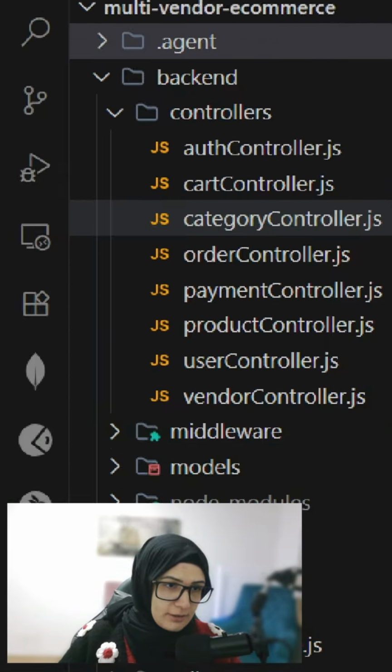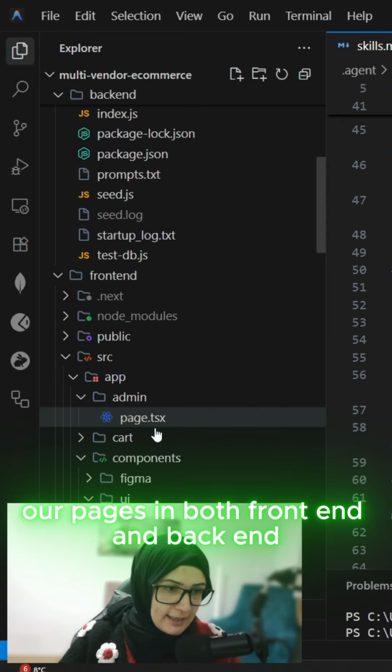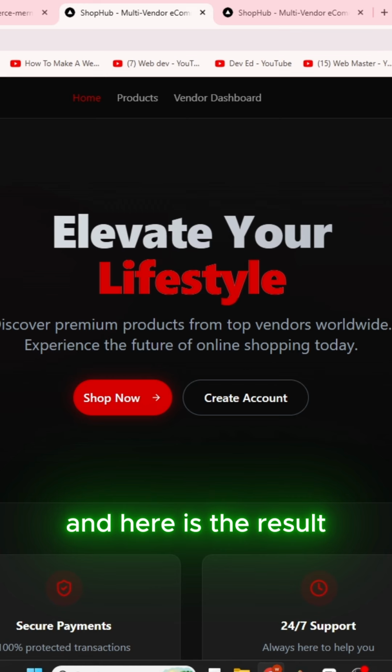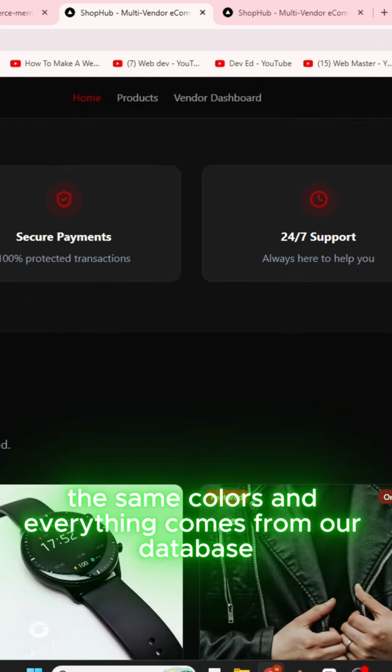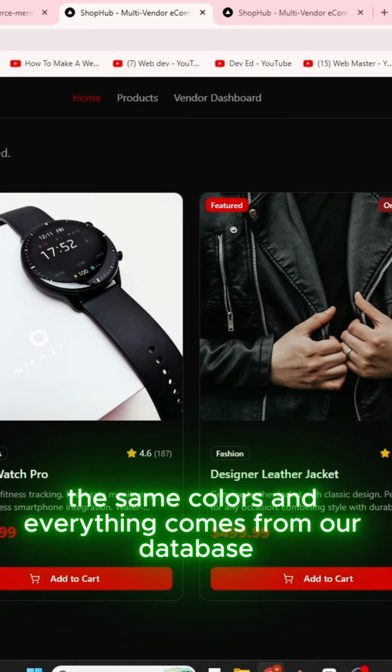And here is the result. Our pages in both front-end and back-end. And here is the result. It created the same theme, the same colors, and everything comes from our database.